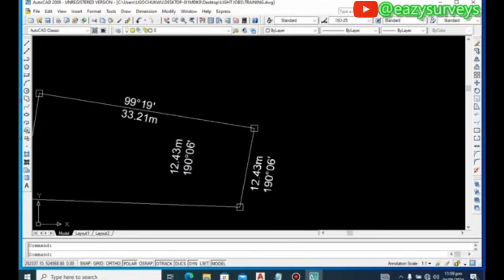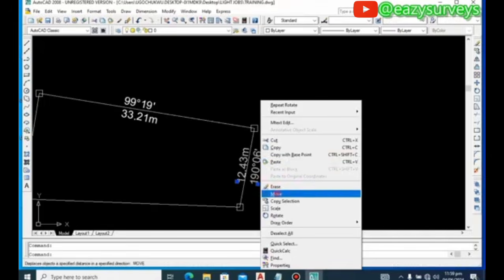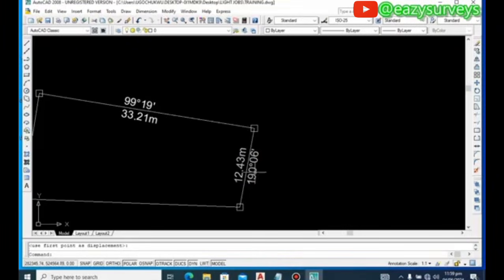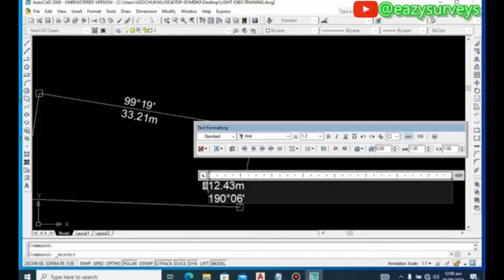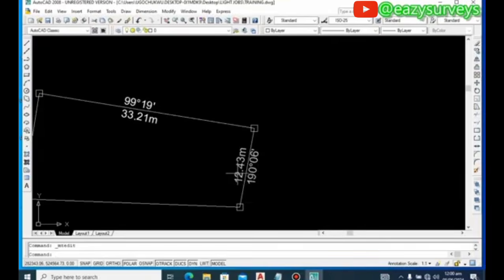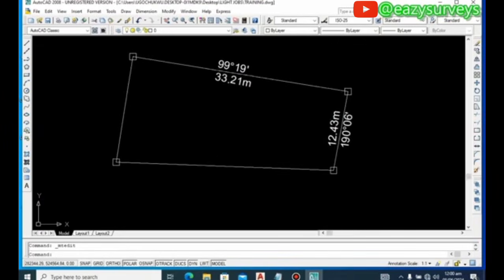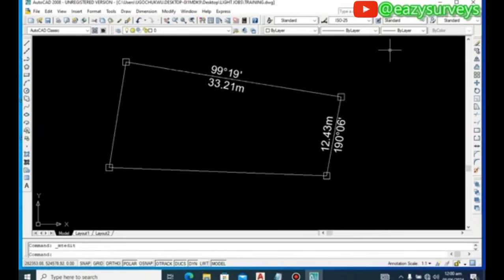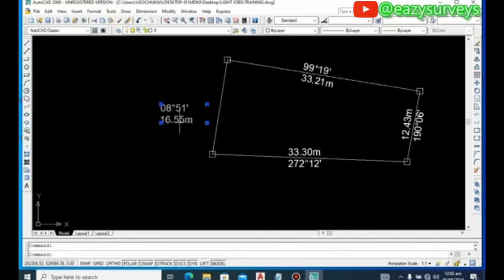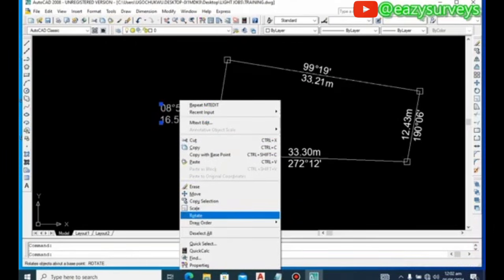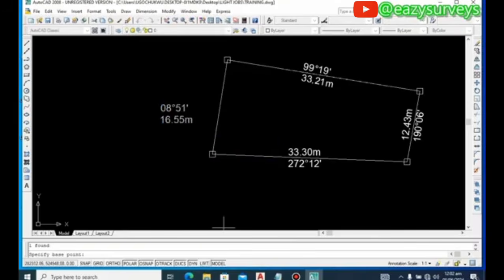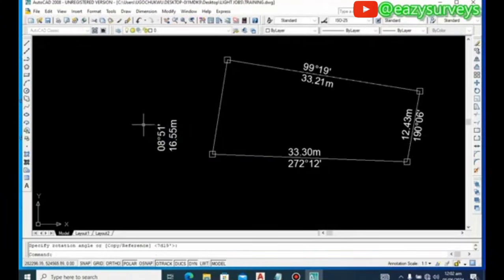That's the labeling belongs to. So remember, angles outside, distance inside. So that is done. So next thing for the third traverse leg sector. So what I did is to do the same process, angles outside, distance inside, then you align.